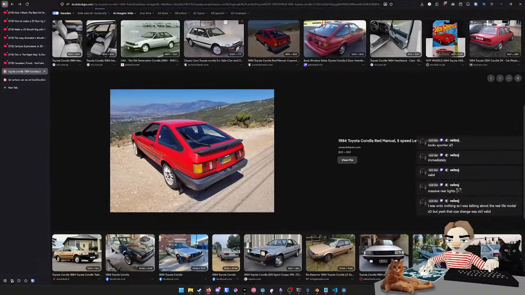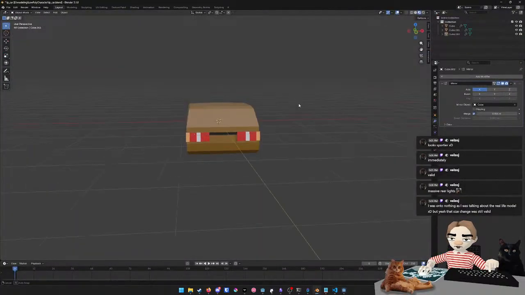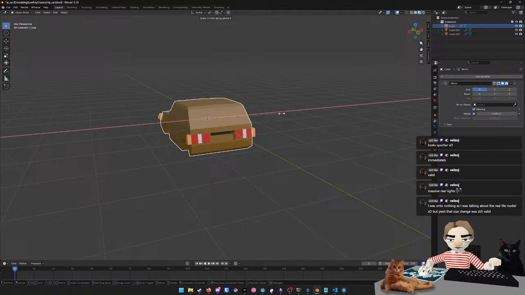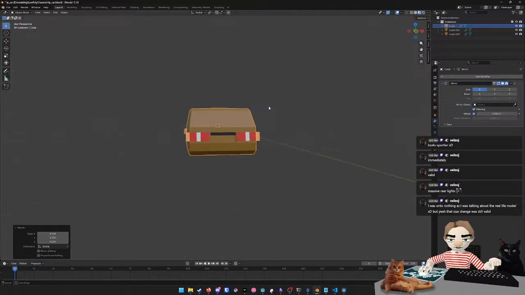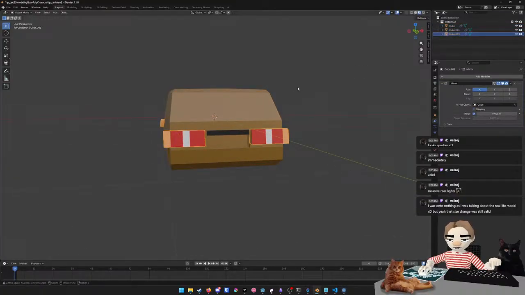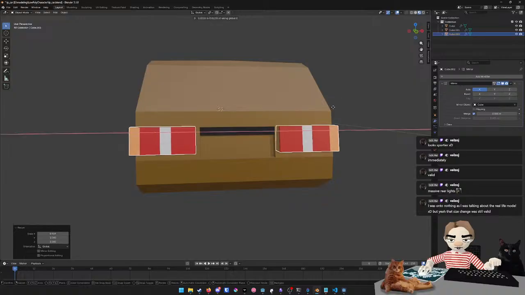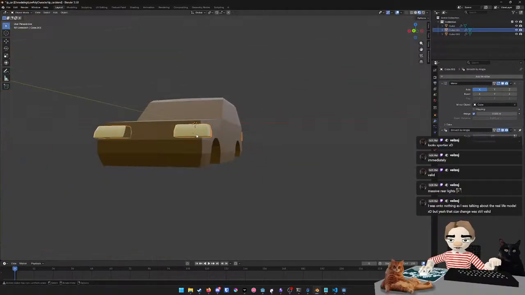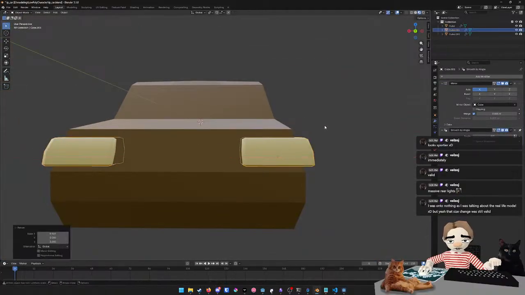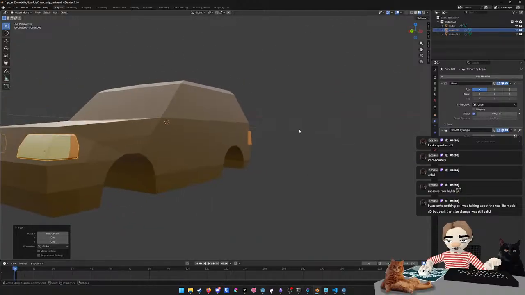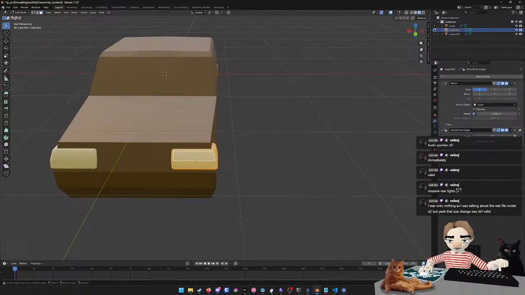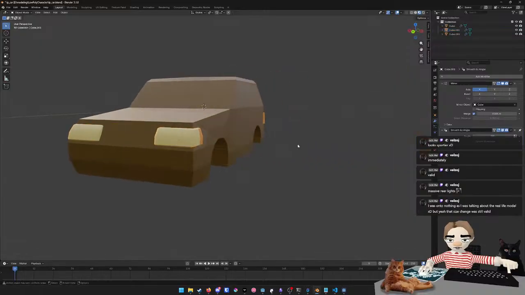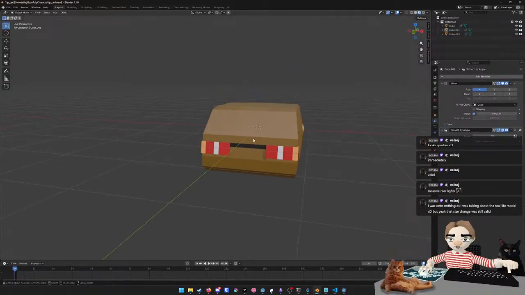I think the car is a bit too wide. The car is a bit too wide. That looks about right. Then you need to be sized down as well. Yeah, that looks a lot better. Ooh, this shape is good.